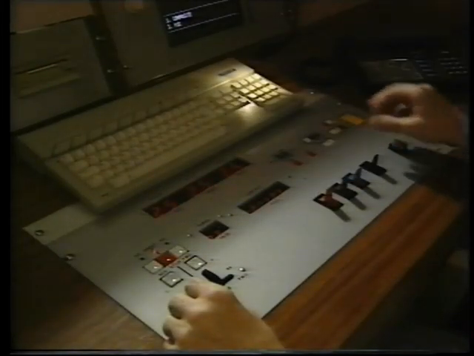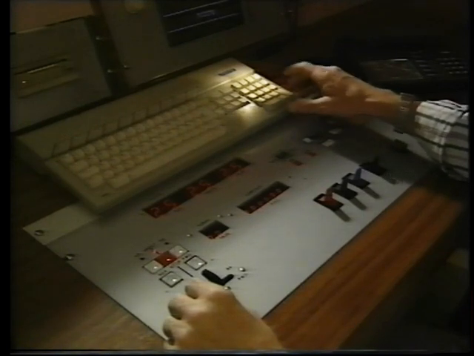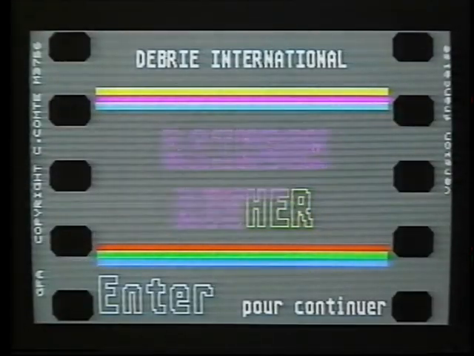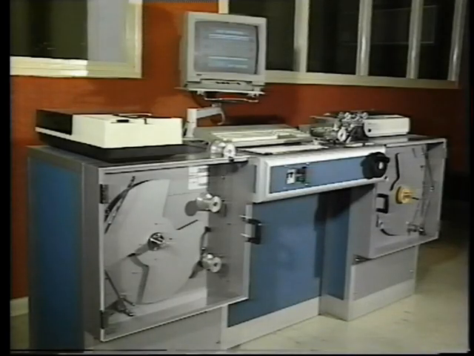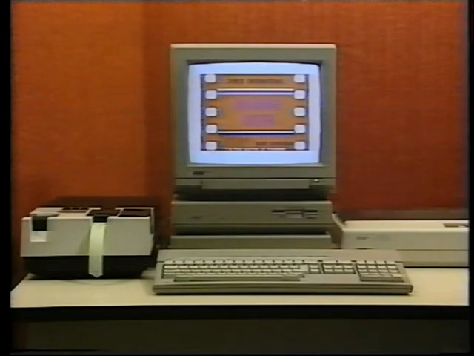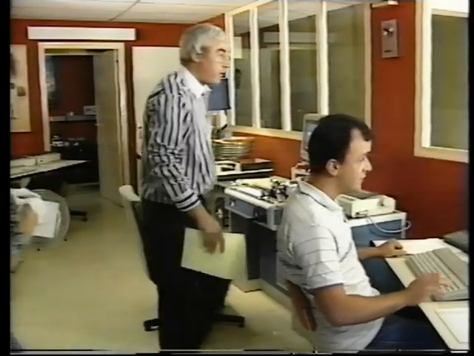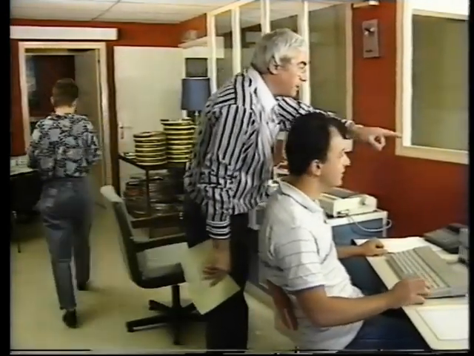It's a complete work structure including a rushes gathering table with its Rainbow Rusher software, a logging table with Rainbow Logger, and a system to deal with the data recorded, Rainbow Filer. Let's follow the complete process from the moment the negative has been developed.